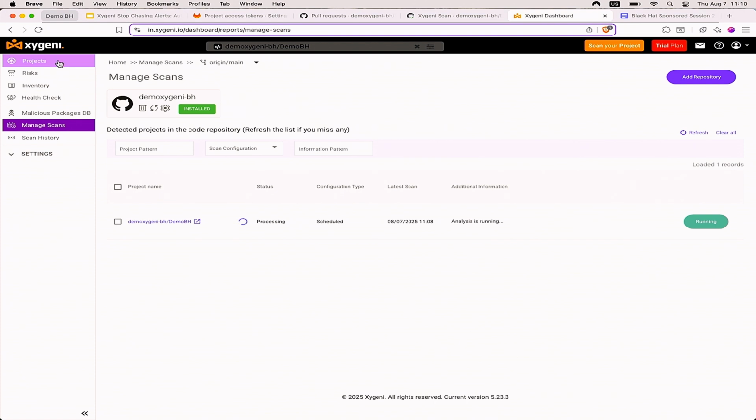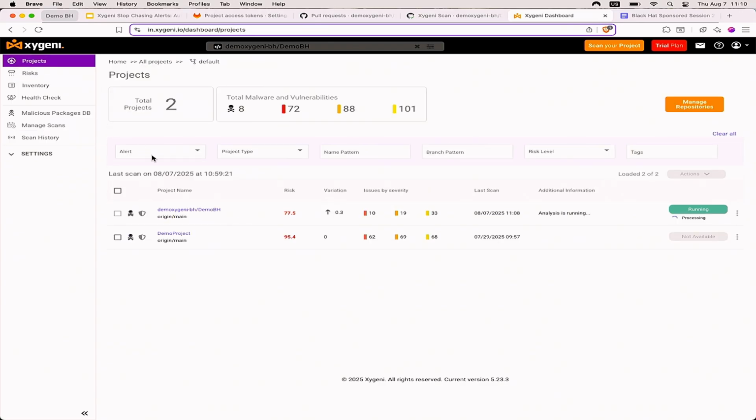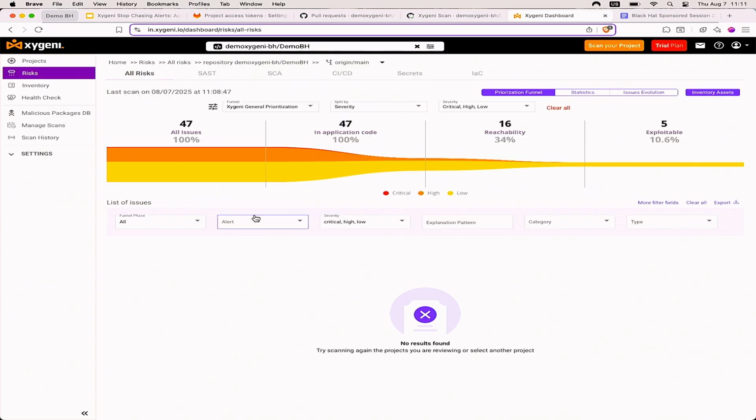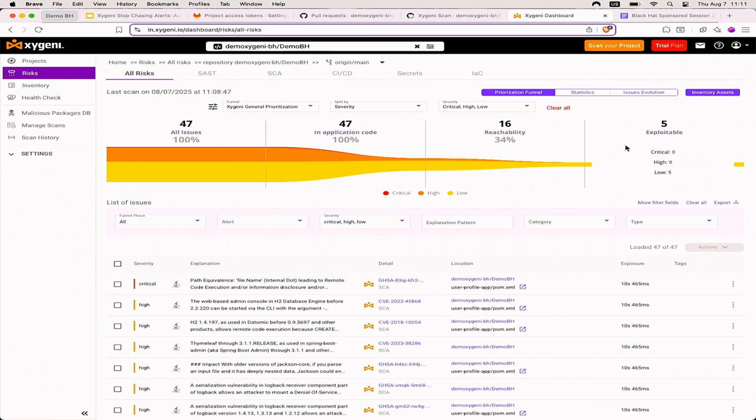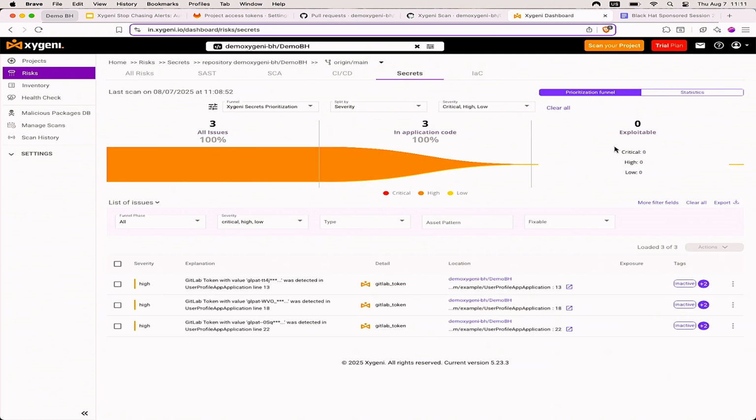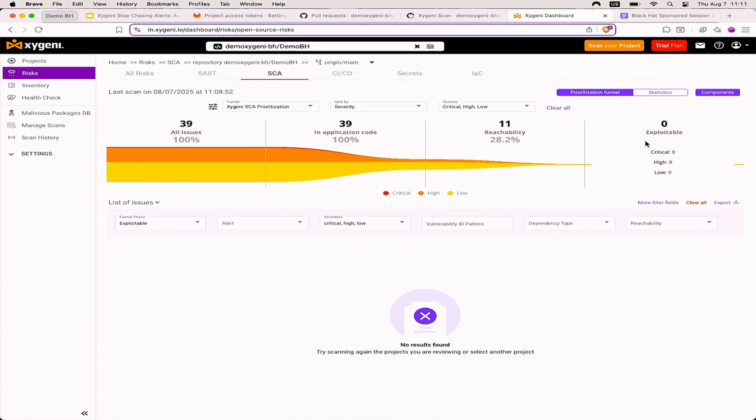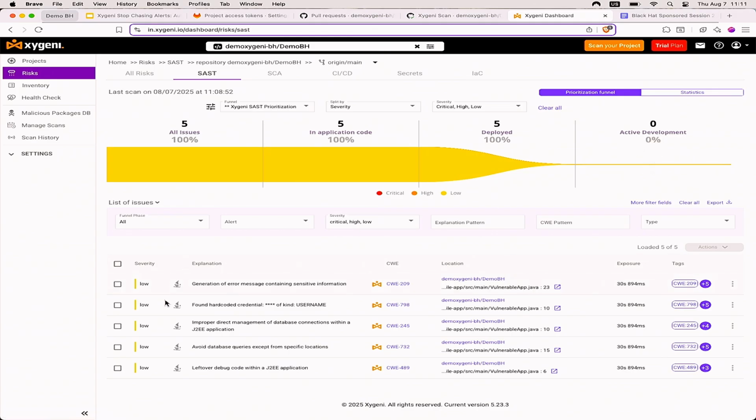Well, while it finishes, okay, just now, if we switch to this part, we see that we have removed all the critical and high issues here. We have removed all the secrets. None of them are exploitable. From the software composition analysis, we have also removed all the exploitable vulnerabilities, and we have also removed all the vulnerabilities that are critical in the application.